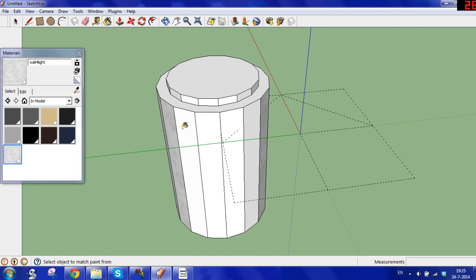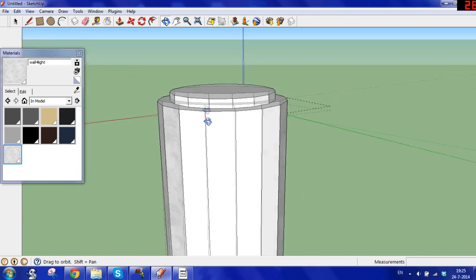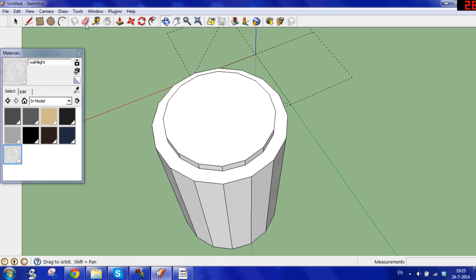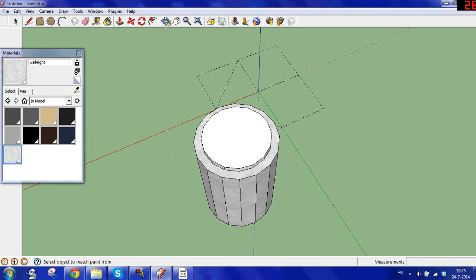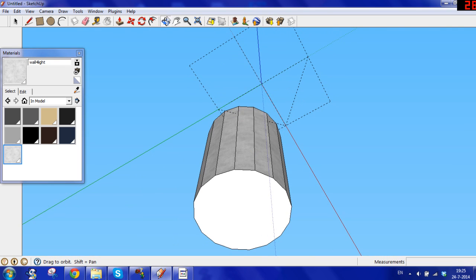Make sure that you paint every side with this, because that's going to be quite handy with importing and knowing which side is which texture, because right now this is not even that important, but it's just a guideline.